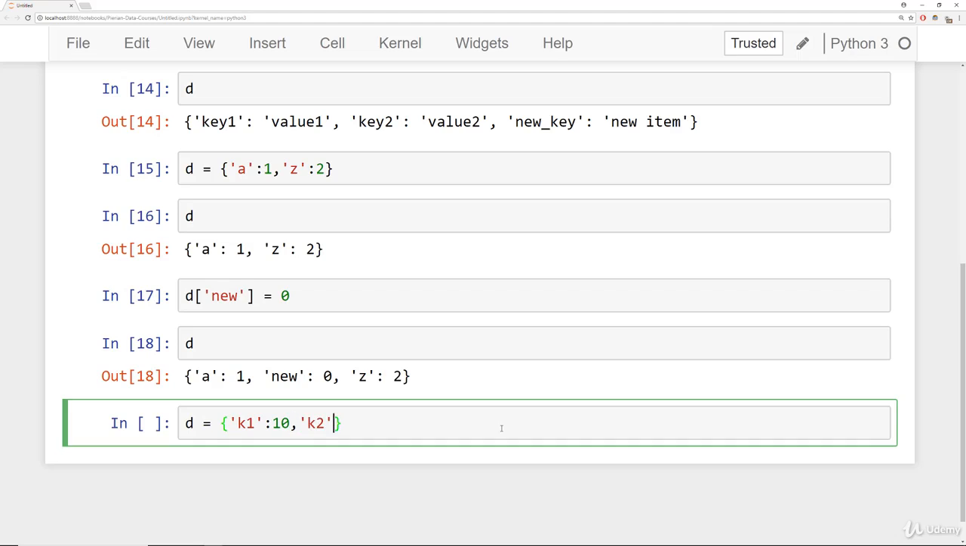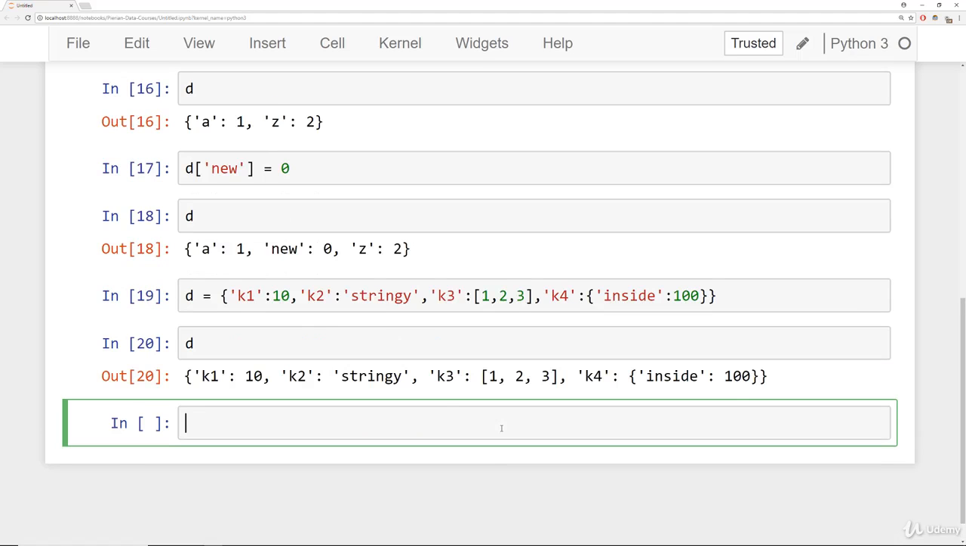We'll have key 2, we'll give it stringy, a string as another value, and then let's create another key, K3, and we can even have a list here, 1, 2, 3, and then we can even have a dictionary inside of a dictionary. So we can say K4 is equal to another dictionary inside matched with the number 100.